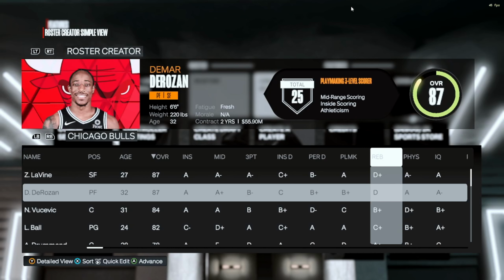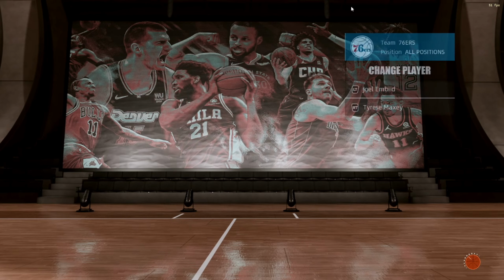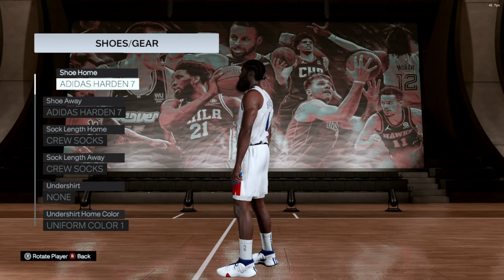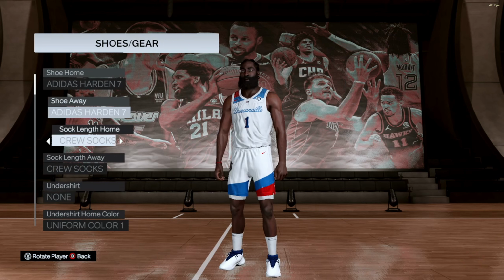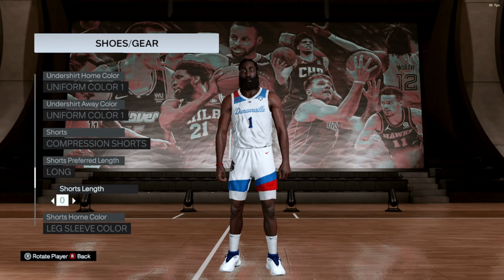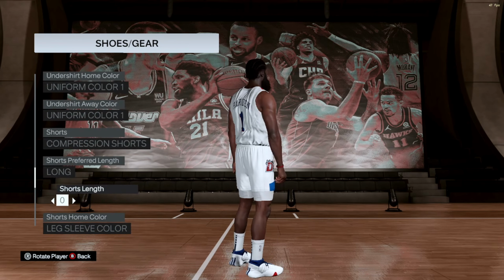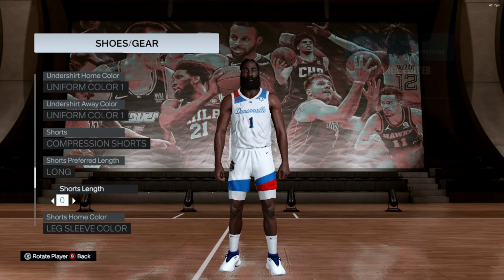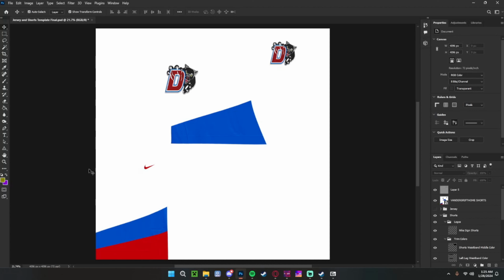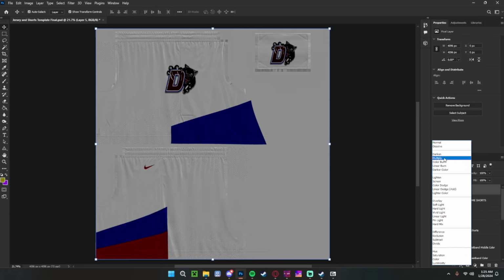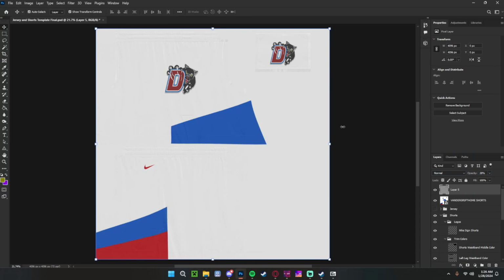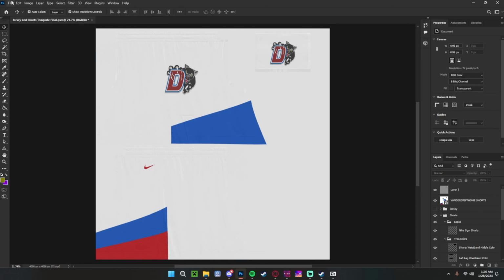Load back into 2K. And those are the shorts we have. It's gonna look something like this. The reason they look different is because I didn't do a 28% like I did on the last one. So we'll just do that.